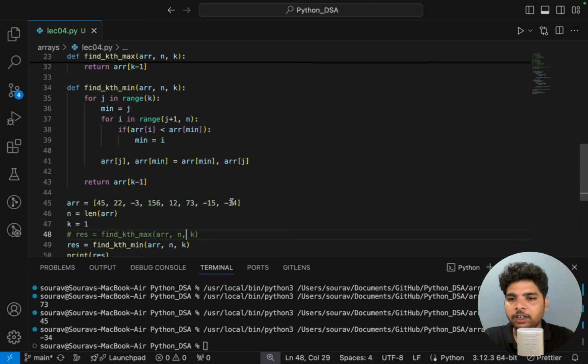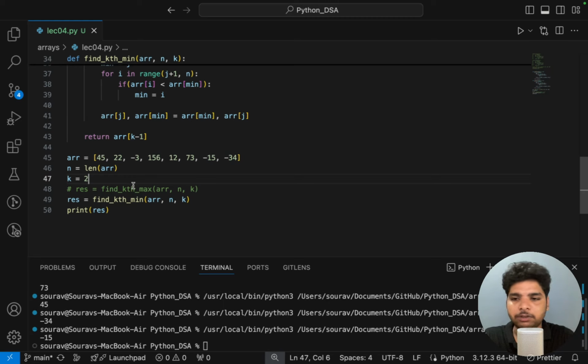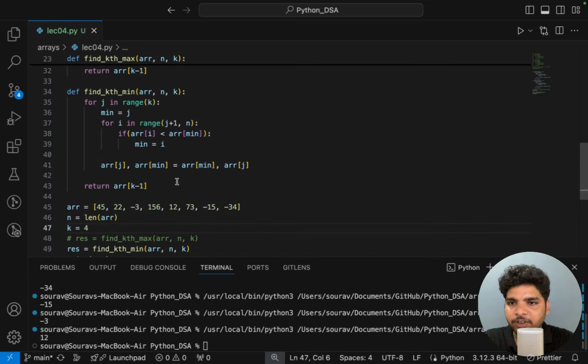You can see the first minima is minus 34, right? Then what will be the second minima? It will be minus 15, right? If we change this k and run this, you can see this is minus 15. What will be the third minima? It is nothing but minus 3, right? You can see minus 3. And what will be the fourth? The fourth will be 12, right? Yes, 12.